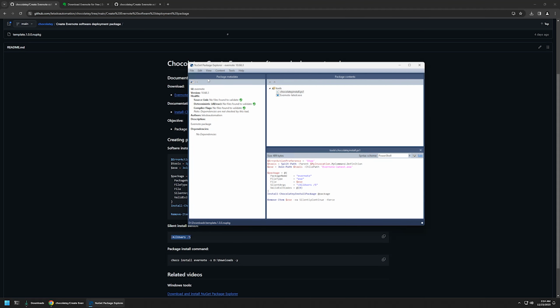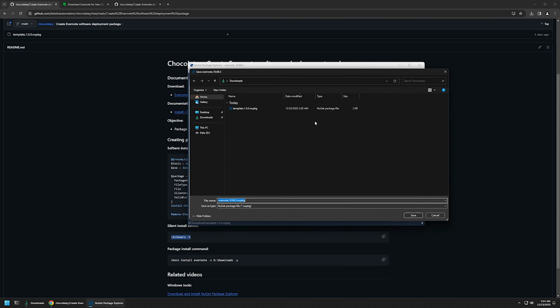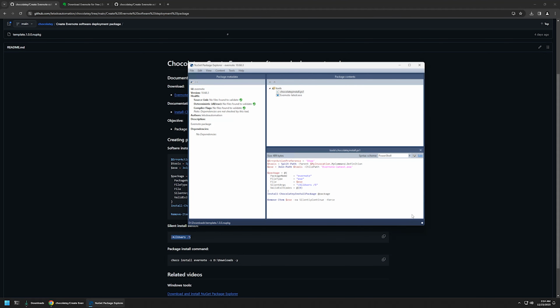And now we can save the package. And for that, I will go to File, Save As, and I will save it inside of my Downloads folder. And I will be also using my Downloads folder as a Chocolatey repository when I will try to install this package. So let's click on Save here. And now we can try to install the package.